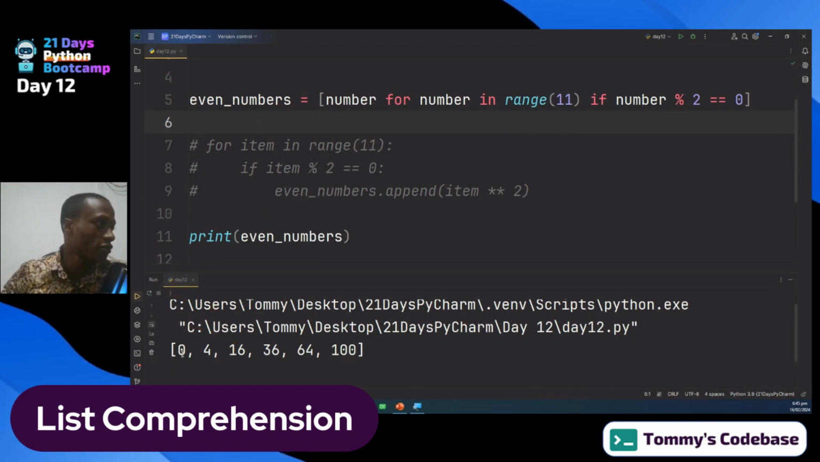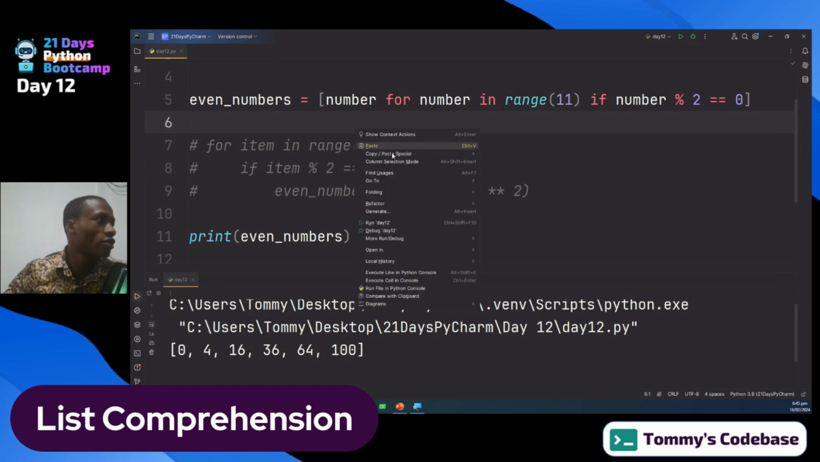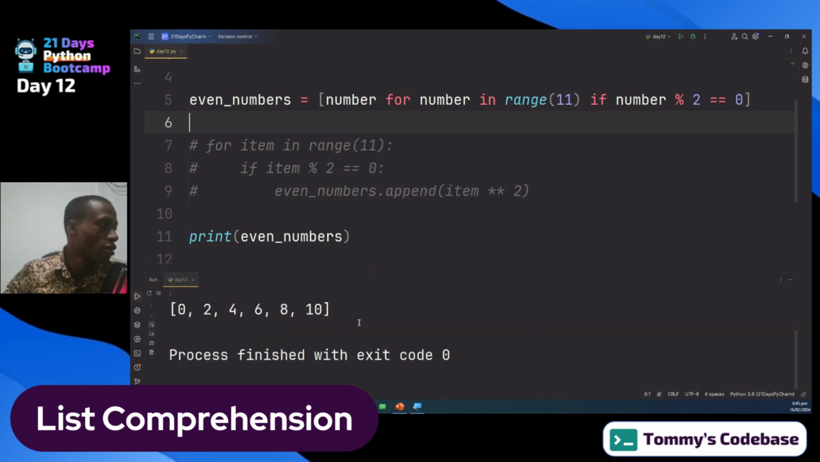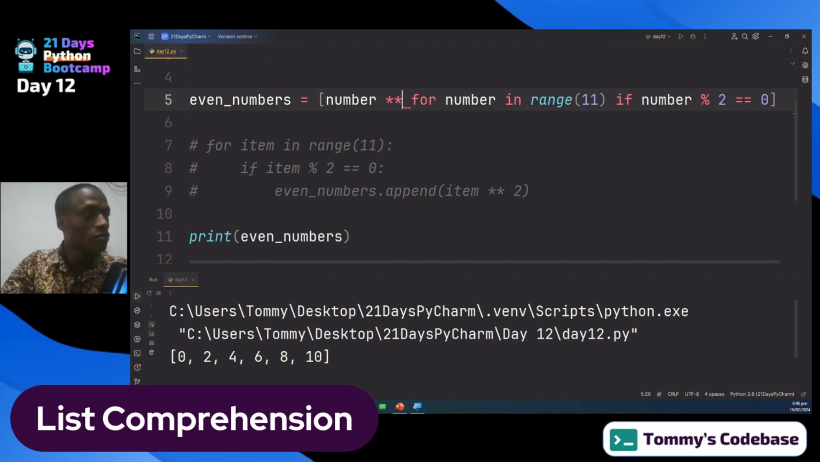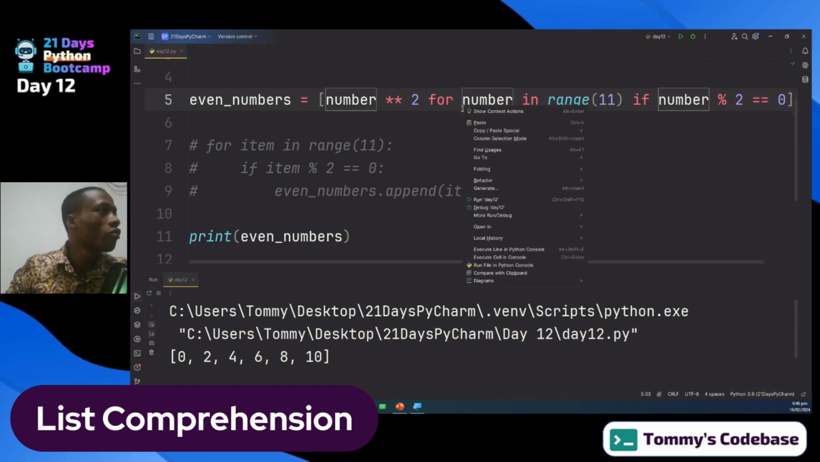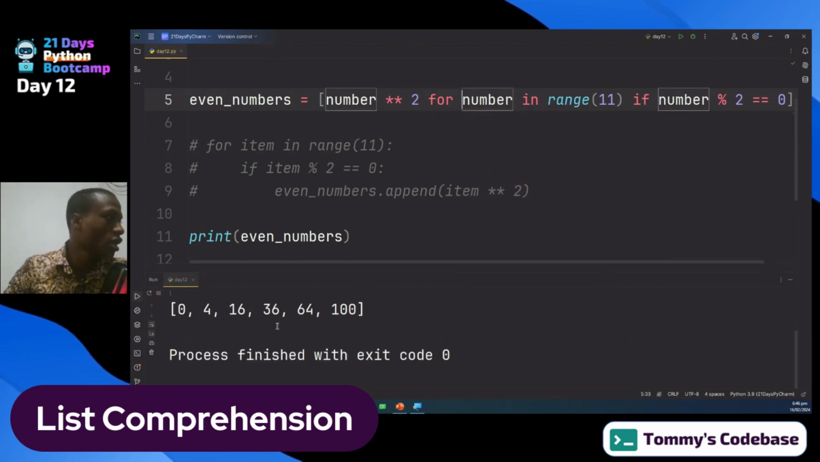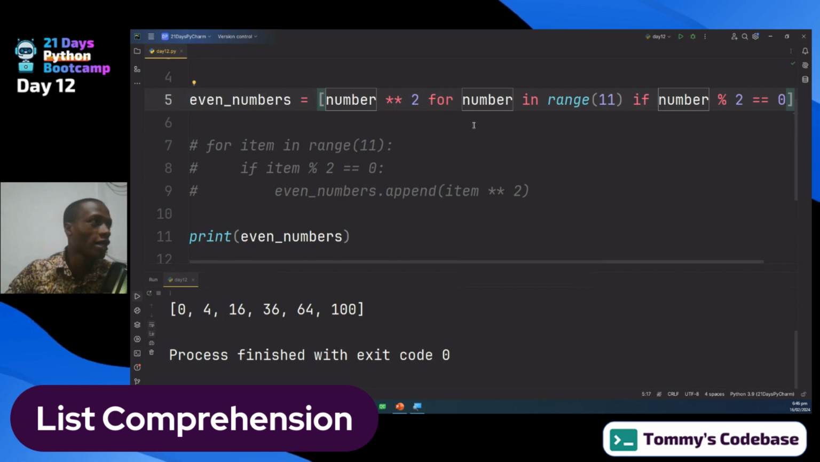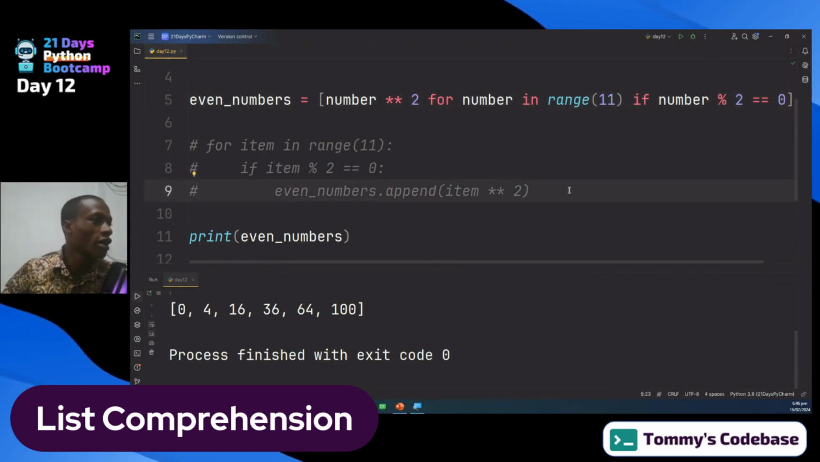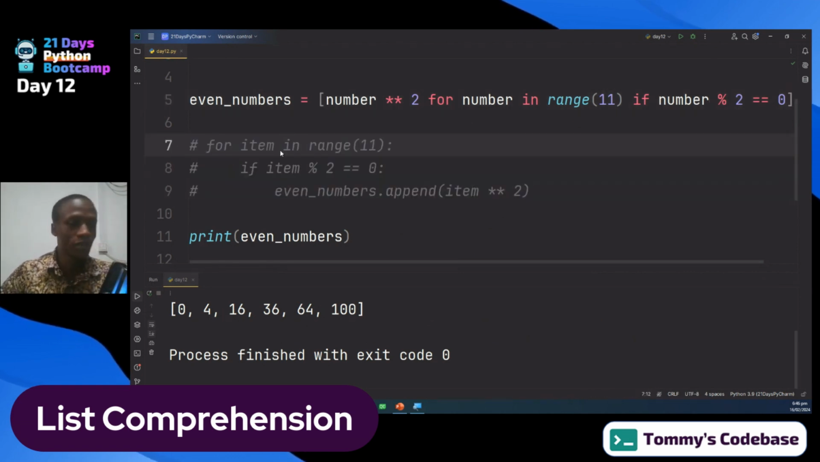And so we'll be expecting 0, 4, 16, 36, 64, and 100 if everything works correctly. Oh, no. I think we have forgotten something here. Number star 2, because we want to multiply it, the square. And yes, we get exactly the same thing. Sorry, I forgot to take the square of the number at first. But you see that this one line here is doing the work that the 3 lines of code are doing.